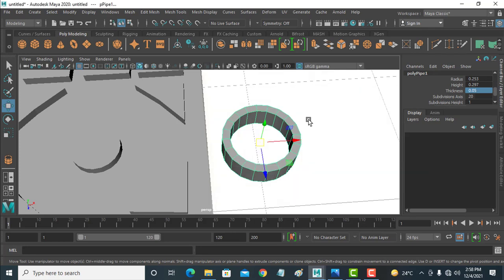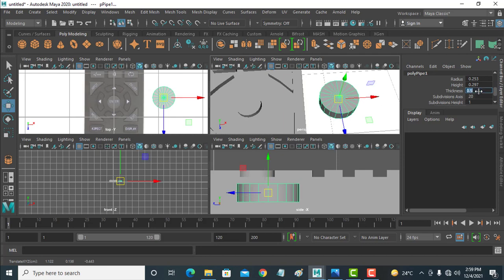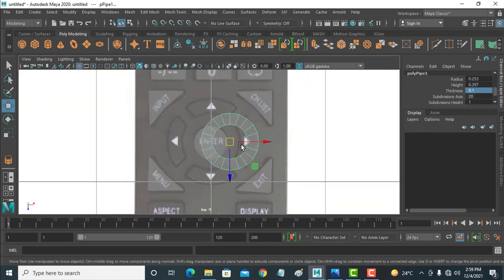Now check the image of top and press 1, enter, 0.8, enter, 0.6, enter, 0.5, enter. It is not working. 0.01, enter, 0.09, enter, 0.1, enter. It looks good for here, and set it here.